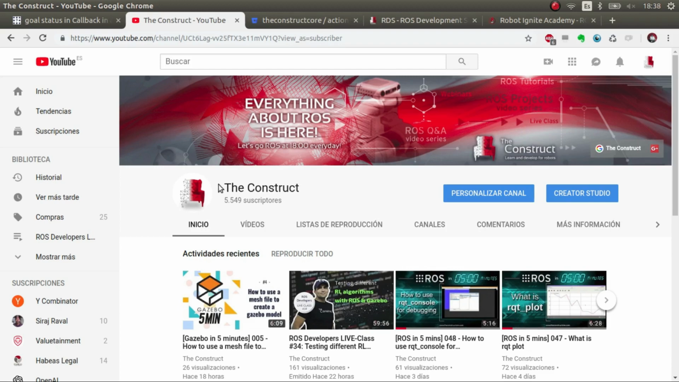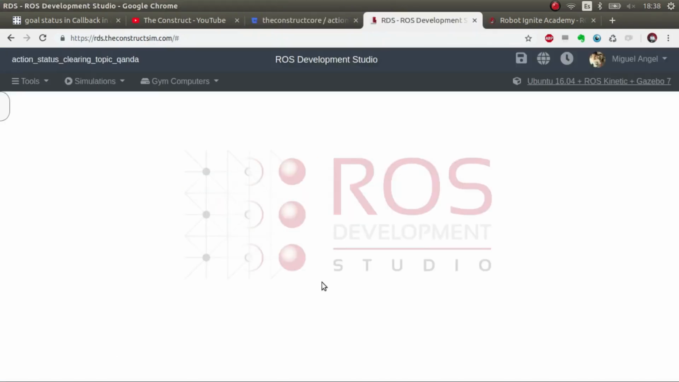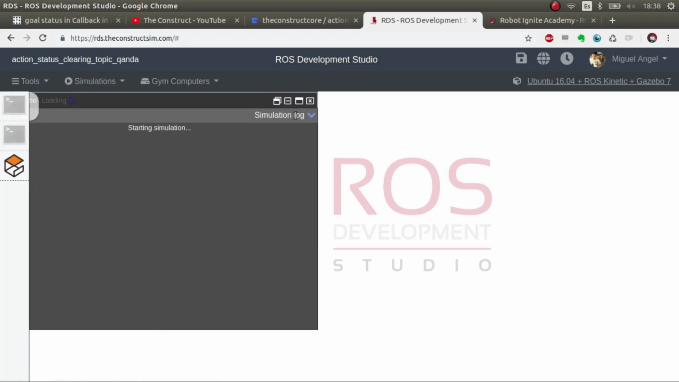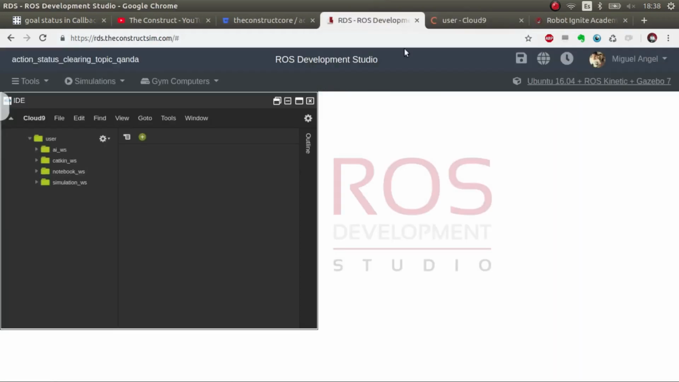So without further ado, let's get started. All the code that I'm going to show you here is in this Git. You can download it without any problems. And I also leave in the description a ROSject, that basically is the project that I'm going to show you right now in ROS Development Studio. You'll just have to click on the link and you have it. Plug and play. So first things first, we're going to launch a simulation to see this running in action. While we wait, I'll open the IDE.